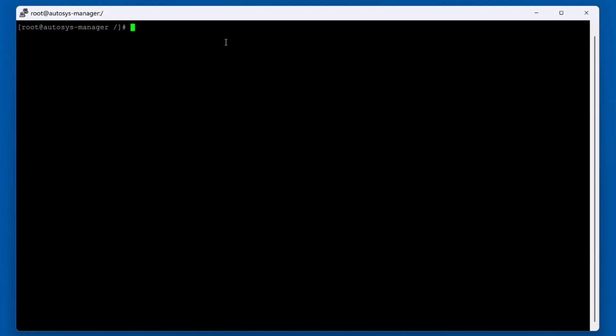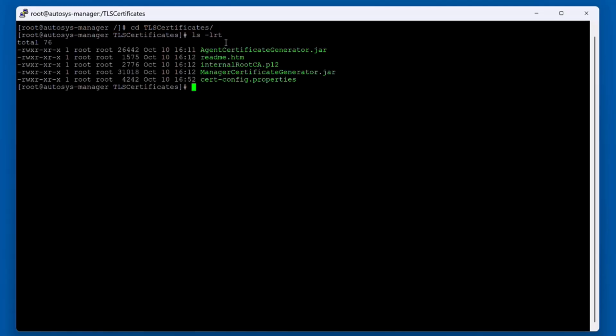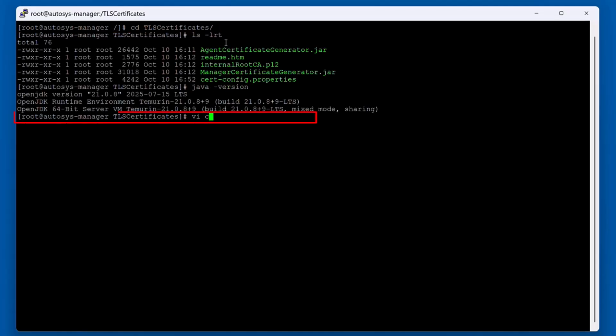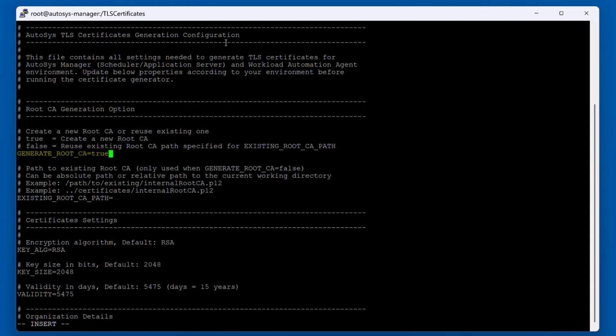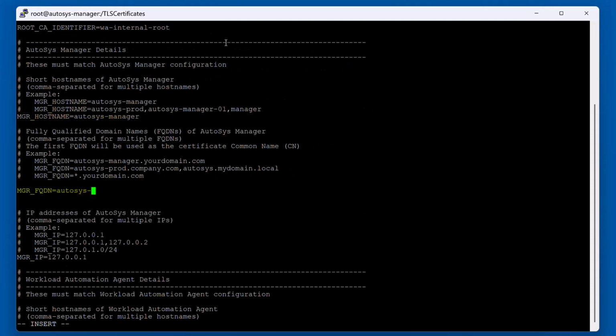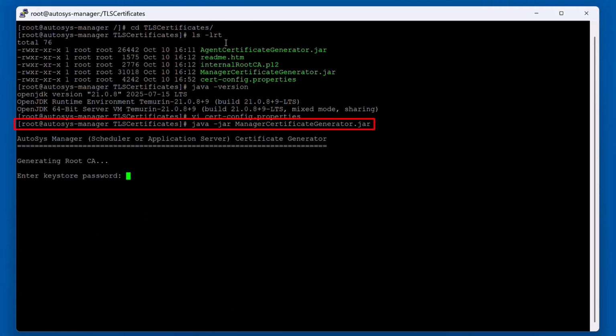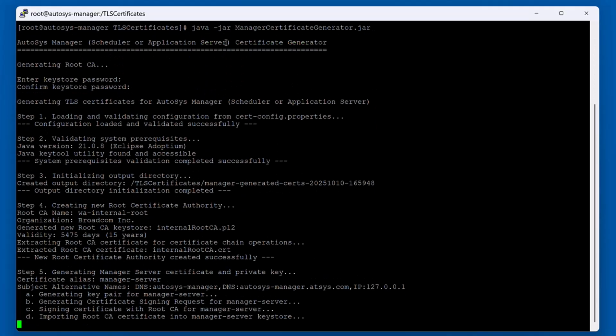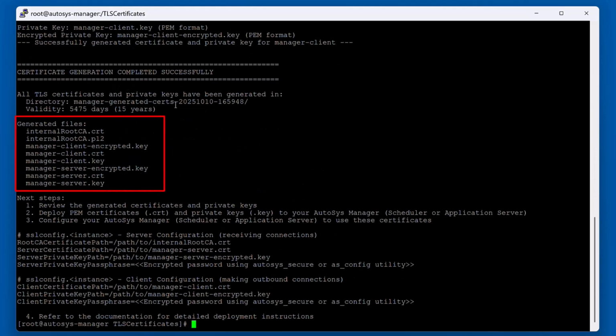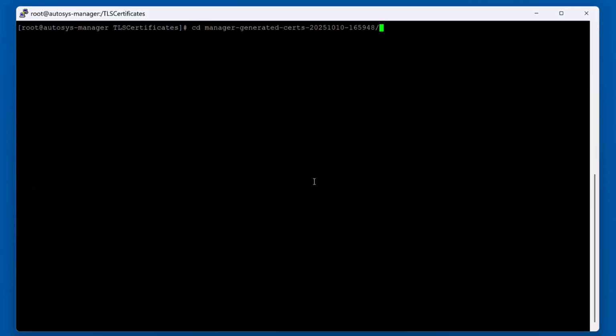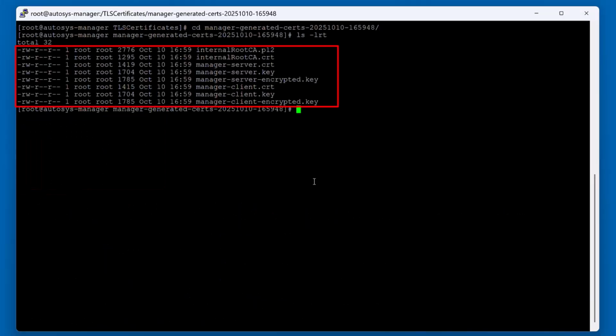To start the certificate generation, navigate to the TLS certificates folder. Update the certconfig.properties file to match your environment certification requirements. Generate the required root CA, client, server certificates, and the private keys for AutoSys Manager using Manager Certificate Generation tool. The generated certificates and keys for the AutoSys Manager are stored in the respective timestamp directory under the working path.